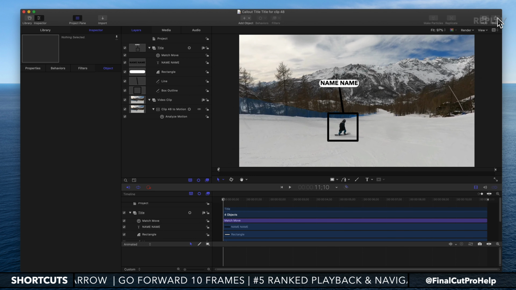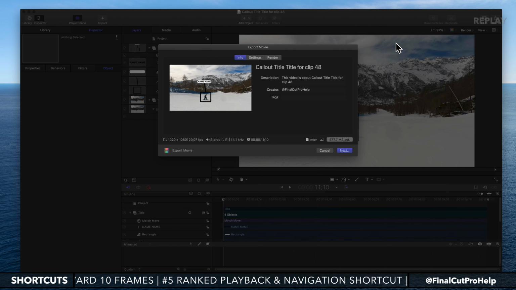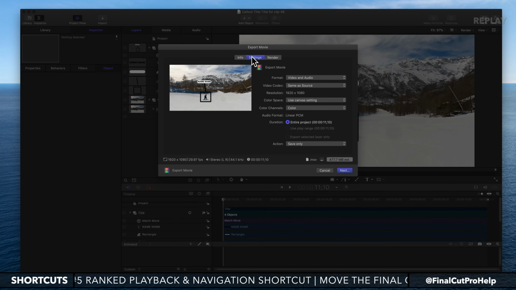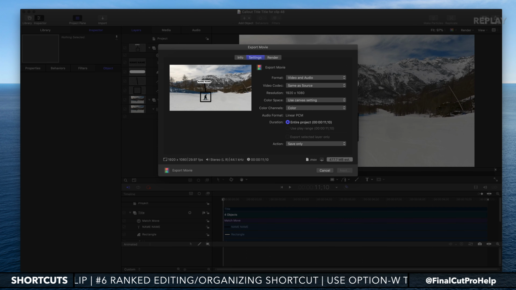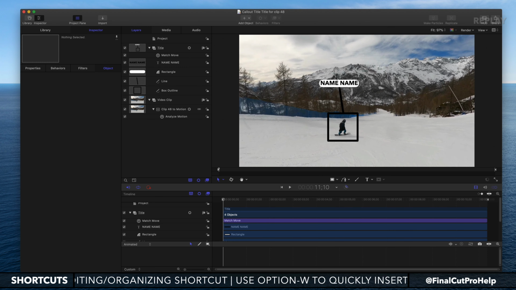I'll do Command S to save the project. I can use Command E to export the project. Under settings, I'm just going to verify it didn't change anything. Notice it's all the same settings as before, so I don't need to change anything there. I can hit next. I'm going to save it back to the desktop as well. And you can actually just click on these names to match the name. So I'm going to click on this because it is still from Motion, and I'll just call this version 2 in this case. And hit save, and now it's going to export that and send that out.